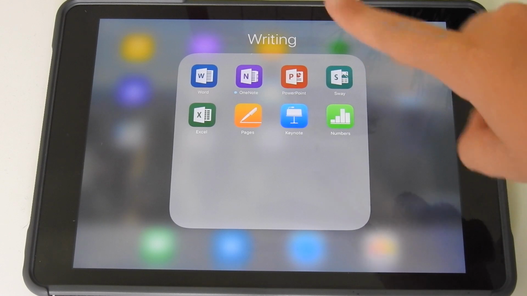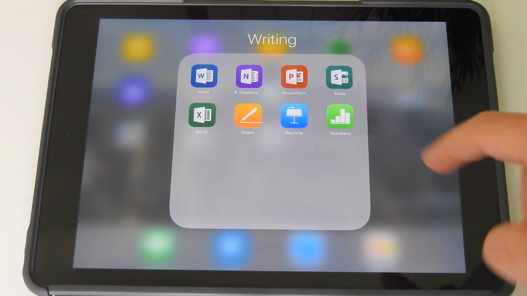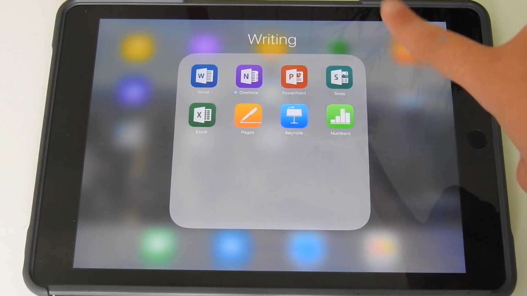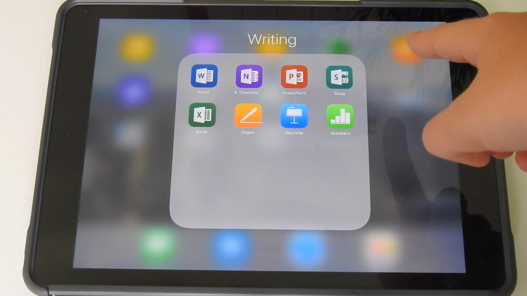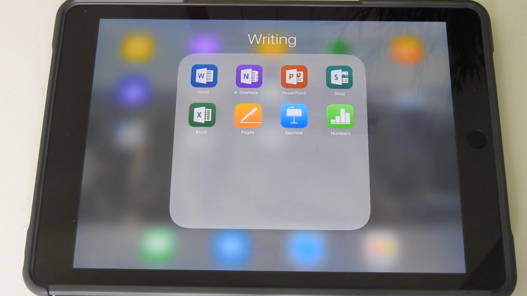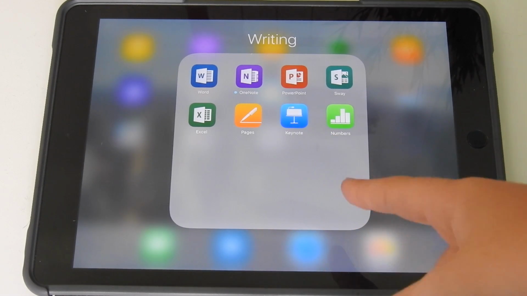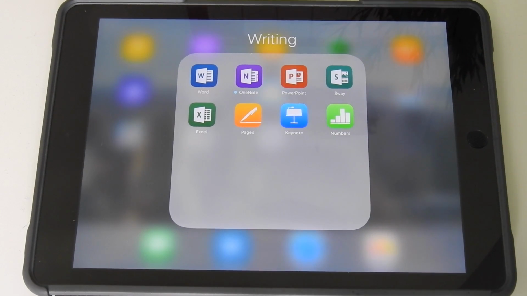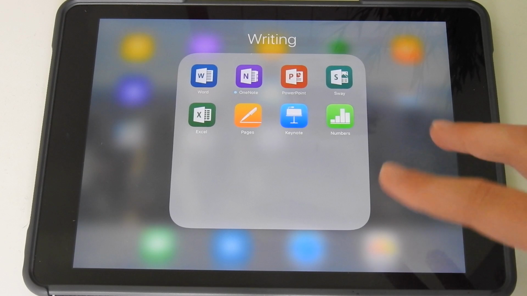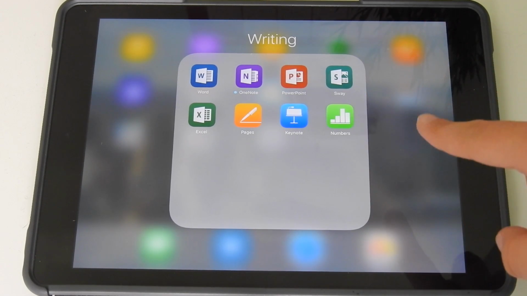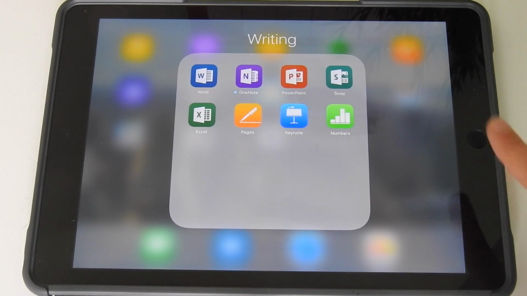Then I have PowerPoint. I don't really use this much for making PowerPoints. It's more for downloading them. Then I have Sway. The only time I've used it is for RE, so I don't really use that much. Excel, never really used. Pages, I occasionally use, but on an iPad I much prefer Word. I then have Keynote, which again I occasionally use, but not very often. I use this on the Mac more for editing. And then I have Numbers, which I've never used in my life.